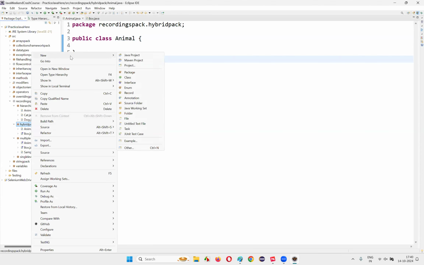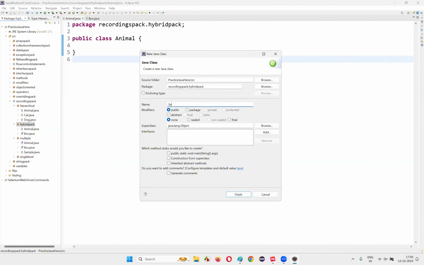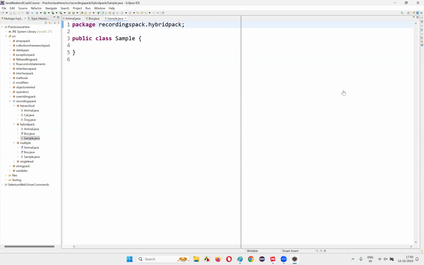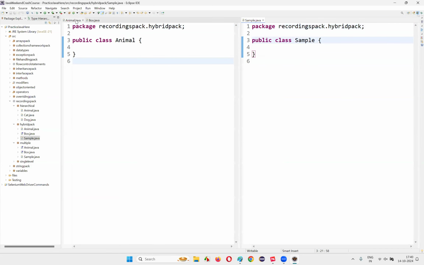This time I'm going to create a class known as SampleClass. I'll make this SampleClass a child class of both this parent class and parent interface. First I have to write extends, guys. Extends Animal implements Box, like this. For interfaces, we have to use implements. The order should be proper, guys.